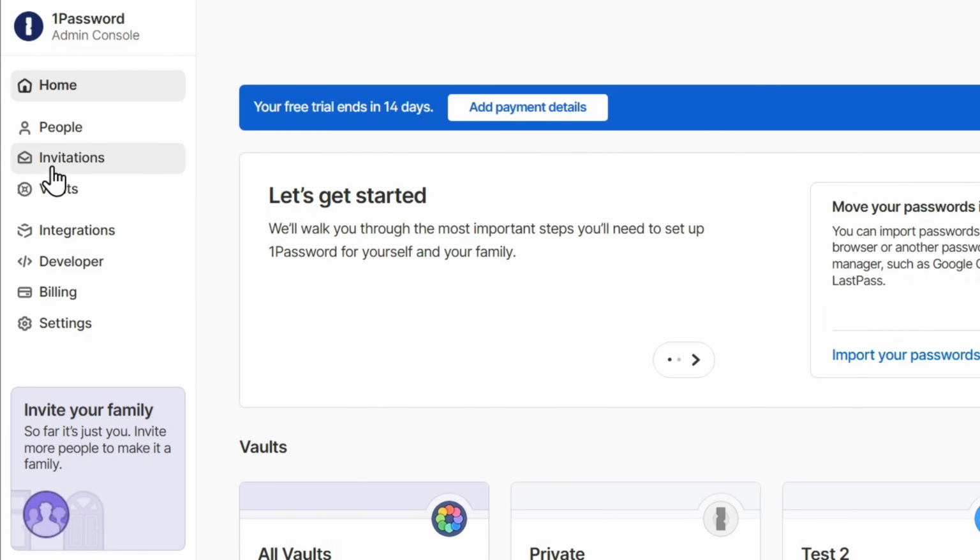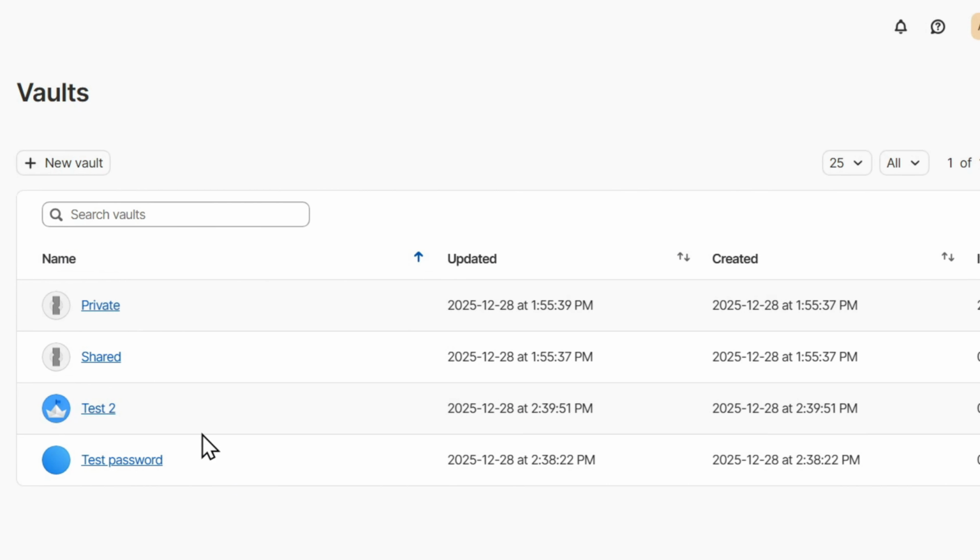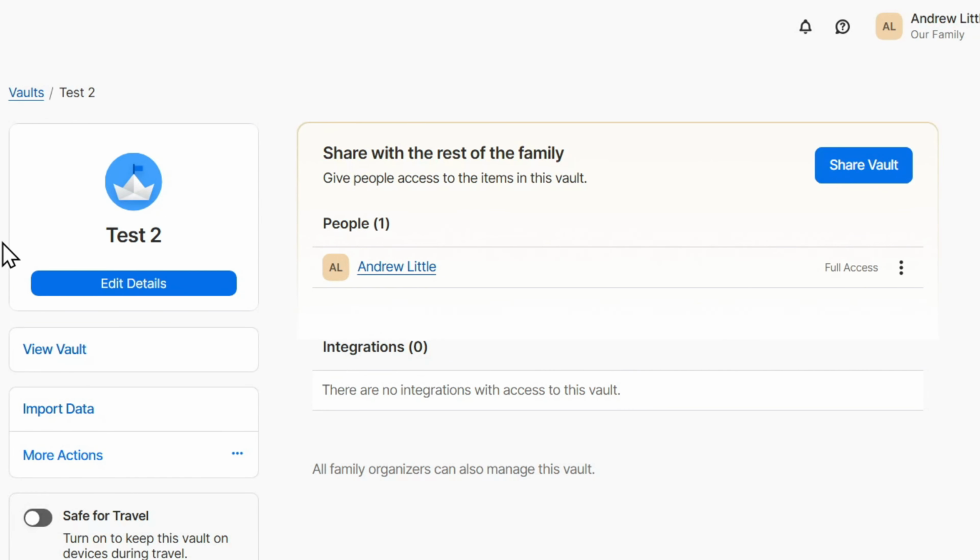Alternatively, you can click on the vault on the left side. It's going to take you over to this page where you find the vaults, and you can click on the vault and it's going to do the same. So you have both approaches you can take to actually reach the same page of the details of the vault. Now here you can see it says edit details, and you can click on that.